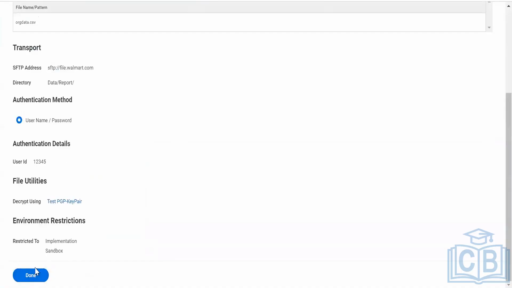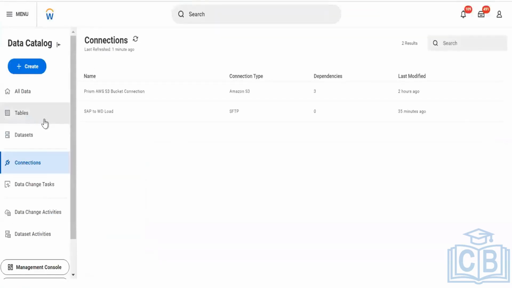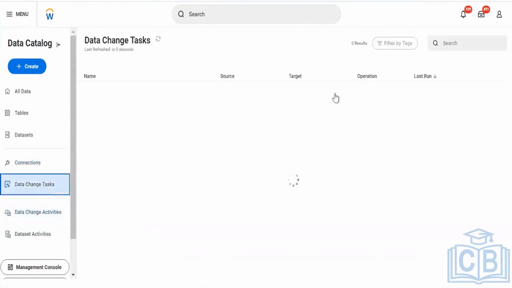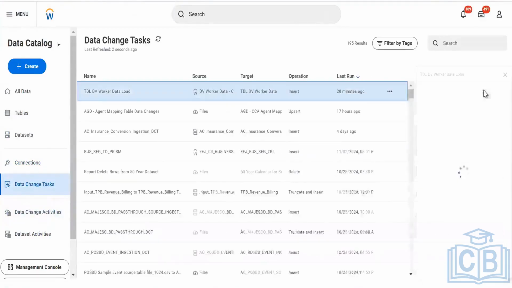When we create it, we'll then use this connection to do the work, to pull the file. Any questions for this one? No, I think not. Let me check here.